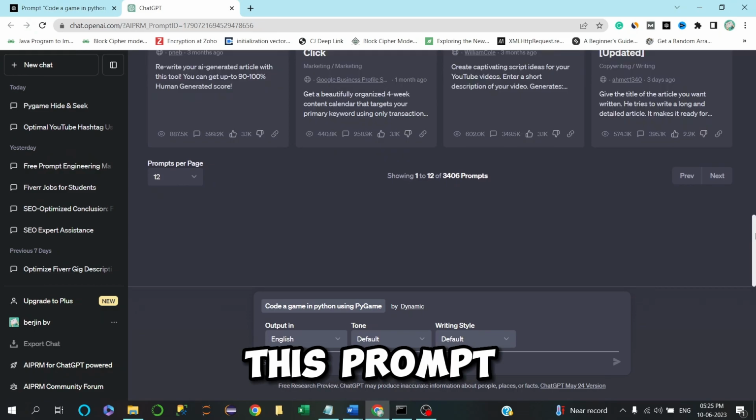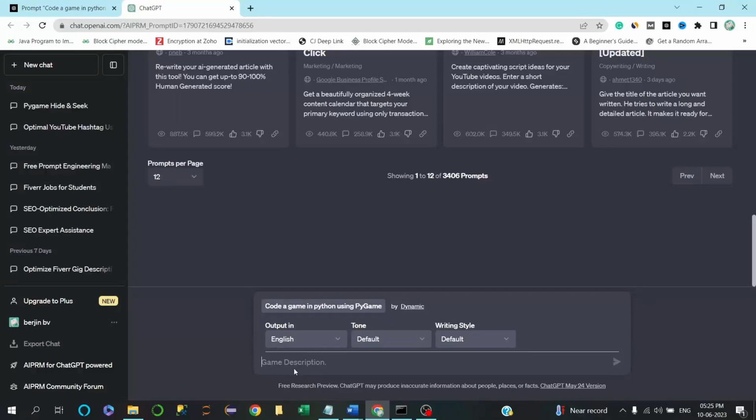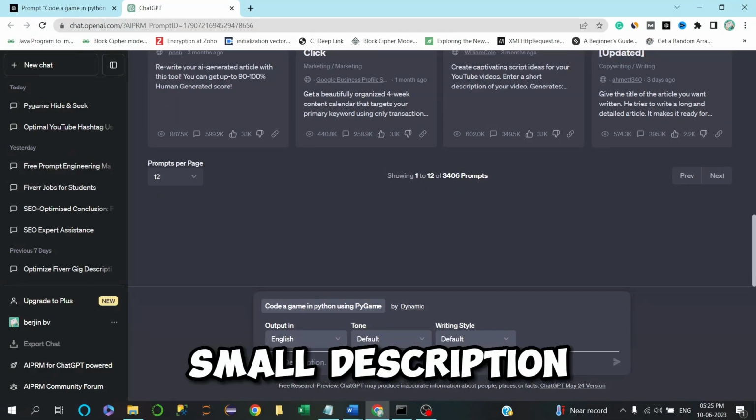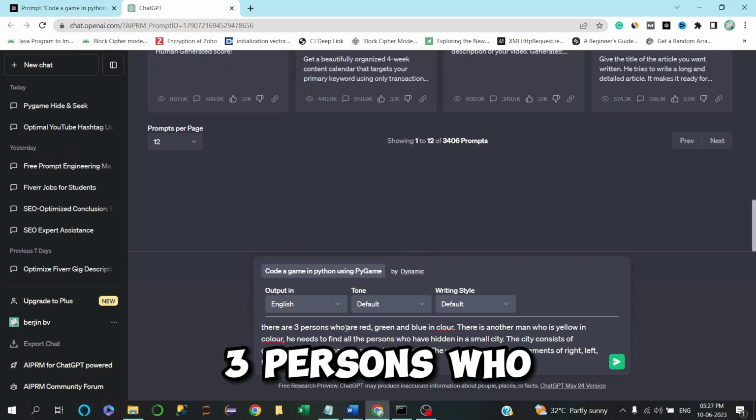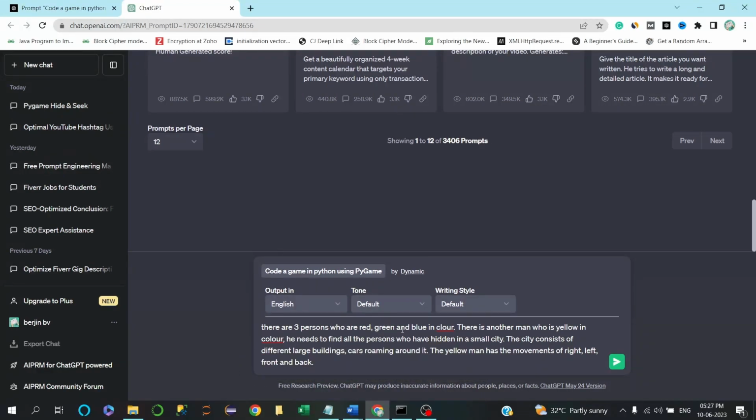Now let's get started. This prompt will ask you a description about your video game. It can be any type of video game. For this small demonstration, I will go with a small hide and seek game. Now I will type a small description on it. I have given a small description: there are 3 persons who are green, blue and red, and another person who is yellow who needs to find them in a small city. The yellow man has the movements of right, left, front and back.